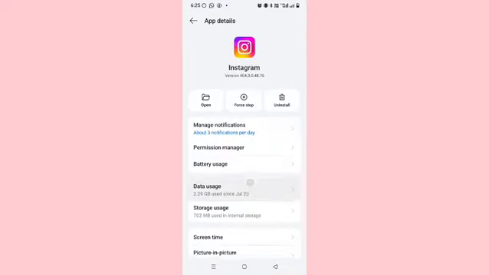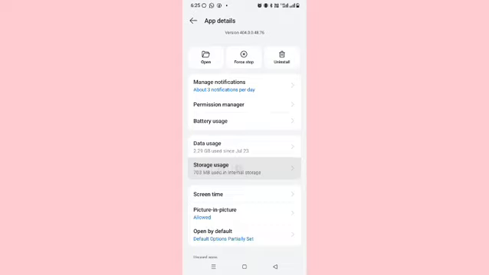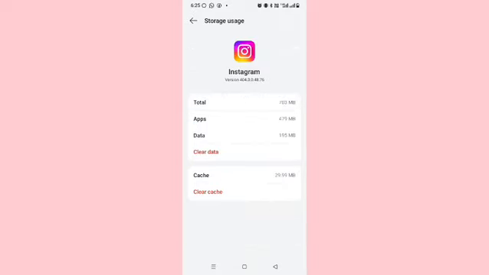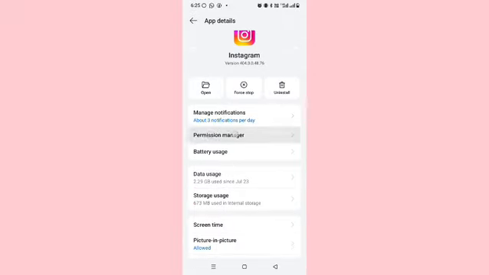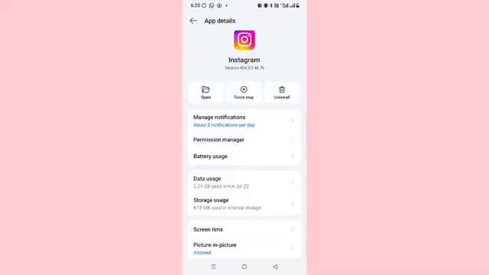Scroll down again. You can see storage. Tap on storage. Now tap on clear cache. After tapping on clear cache, go back one step. Now tap on permission manager.